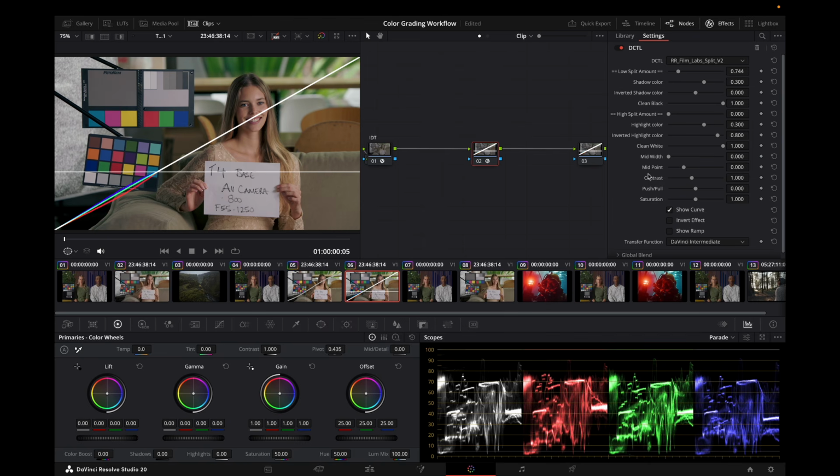Or if you want to try to keep them as clean as possible. And same goes for the higher end here. You can change your high amounts and your highlight color, inverted options, and clean white in the same manner. You can change your midpoint, even though most of the time you're going to probably want to keep that at middle gray, but it's nice to have options, especially for warm or cool washes.